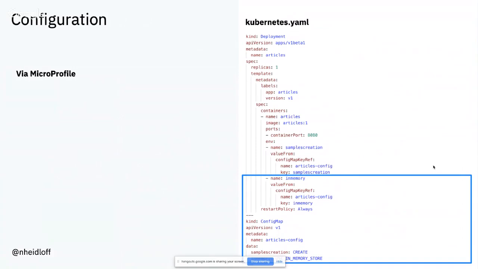So I said I use here SQL as the database for articles. However, it's only optional. By default, I'm using an in-memory store. Okay, and in order to switch between the in-memory store and the SQL database, I'm using configuration here. And as always, when you talk about 12-factor applications, you should make sure that the configuration is stored externally and not in your code. And this is exactly what I do here.